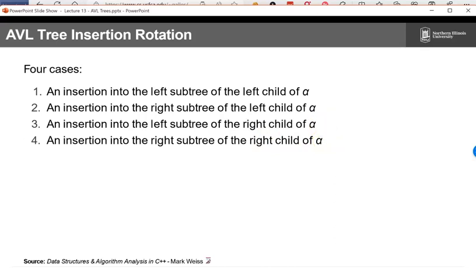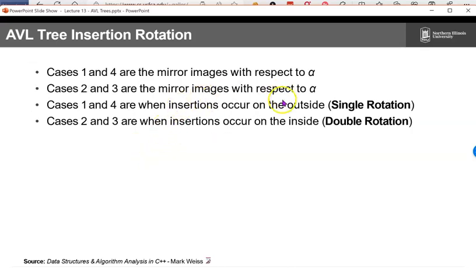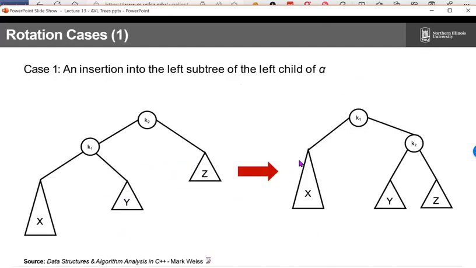So we've got 4 cases. An insertion into the left subtree of the left child of alpha, an insertion into the right subtree of the left child of alpha, an insertion into the left subtree of the right child, and an insertion into the right subtree of the right child. Now, 1 and 4 and 2 and 3 are mirror images. 1 and 4 occur when insertions occur on the outside, and those cause what's called a single rotation, and 2 and 3 cause a double rotation.